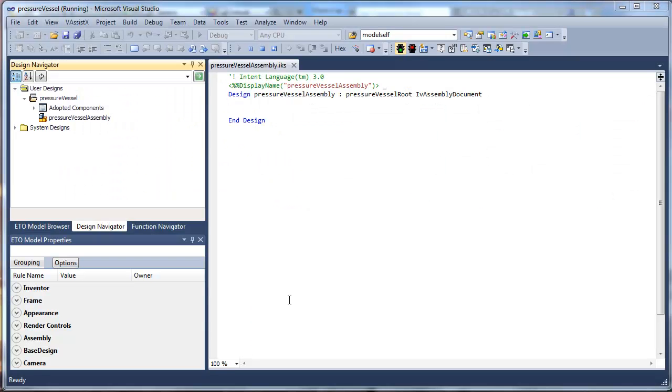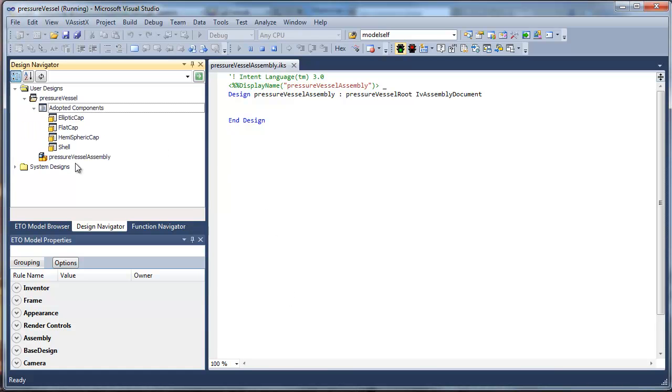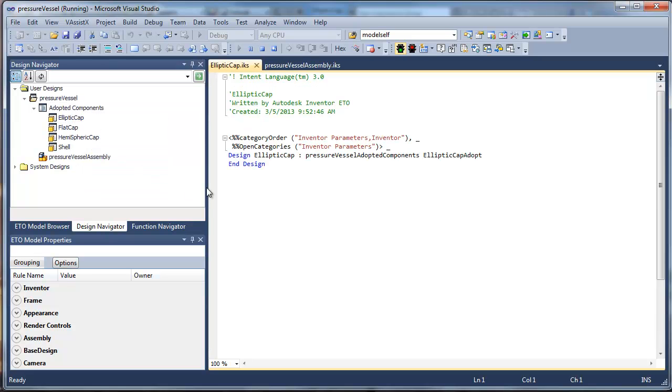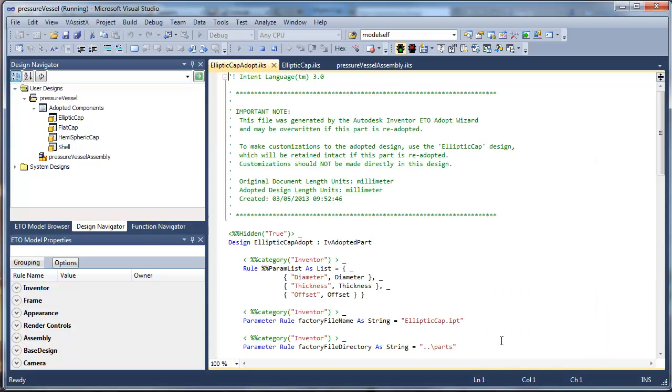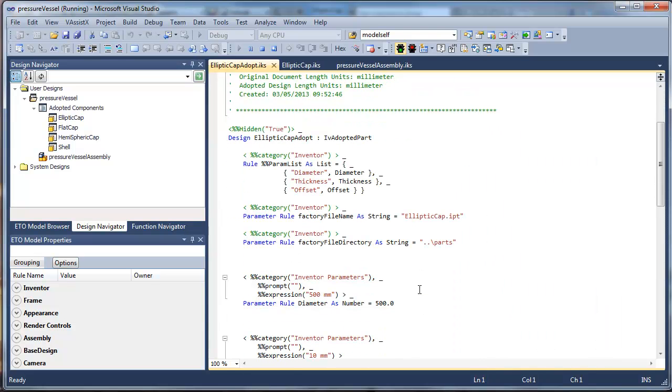Now, back in ETO Studio, let's take a look and see what has happened. Under the Adopted Components category, you can see the 4 adopted parts. We can look at the design for each one, and there's 2 levels here. At the lower level is the actual work of wrapping the Inventor part with the intent rules that wrap the Inventor parameters.